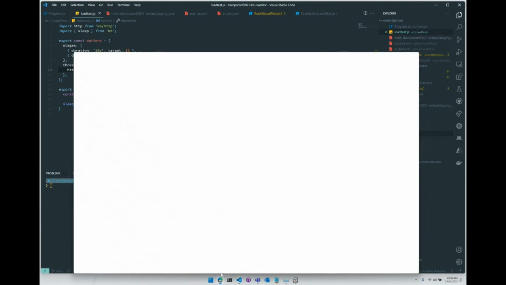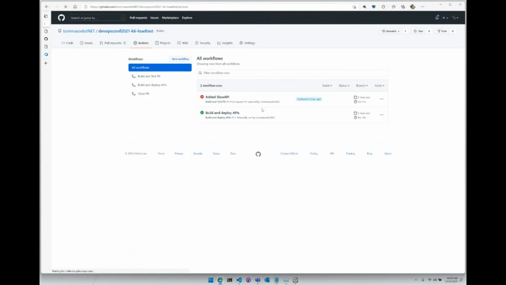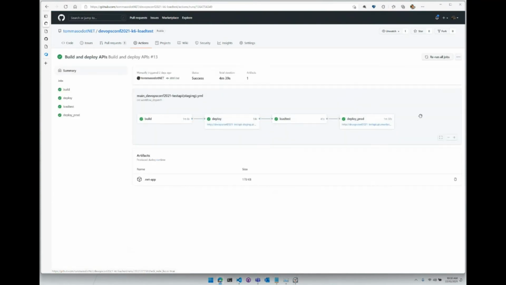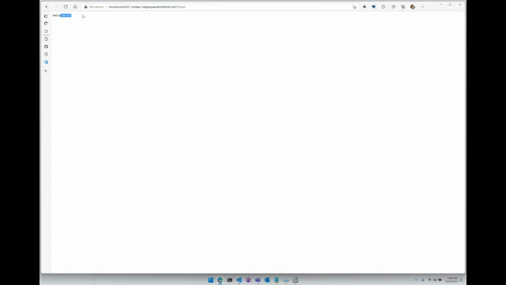Let's see how this is running on GitHub. So as you can see, we have here our first run, which has built the application, deployed the application to a staging environment, and this is outputting the base URL of our application. So if we hit this and go over here and say, okay, hit the fast API, you can see it's returning hello world.